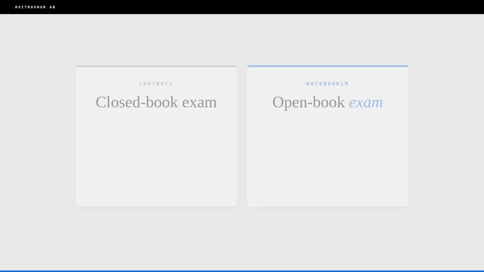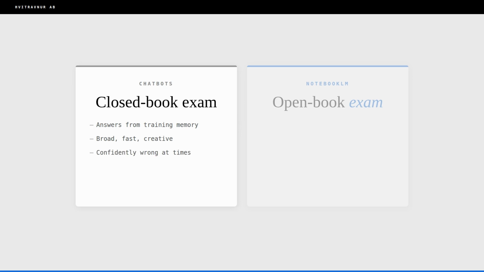To understand NotebookLM, think about the difference between a closed book and an open book exam. A chatbot like ChatGPT, Gemini, or Claude sits a closed book exam every time you ask it something. It answers from what it's absorbed during training, an enormous amount of text compressed into a model. That makes it broad, fast, and creative. It also makes it confidently wrong at times because it's reconstructing answers from memory, and memory blurs. If you have used these tools for anything factual, you have seen this happen. It's called hallucination, and I've spoken about it in my other videos.